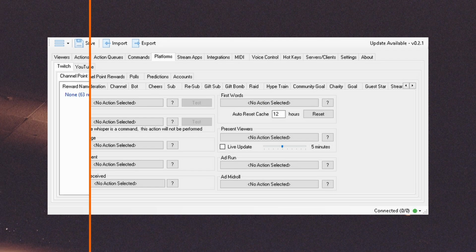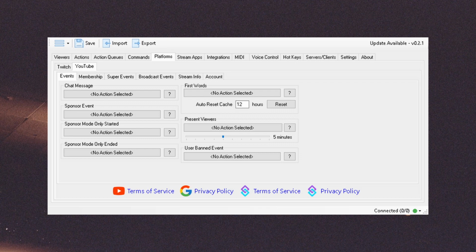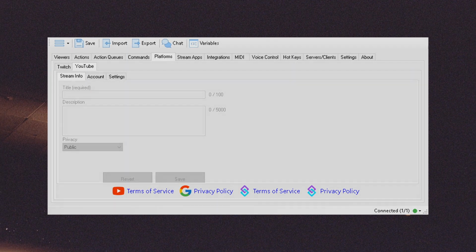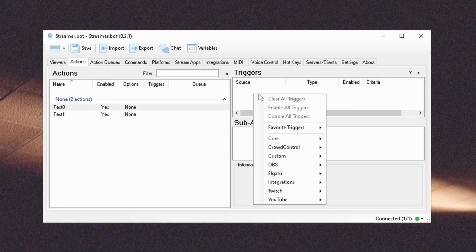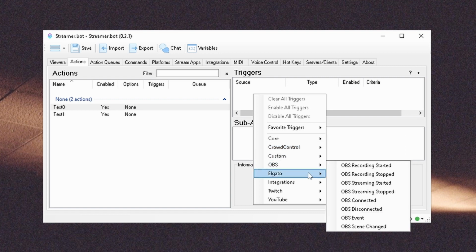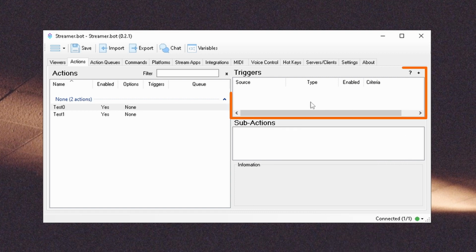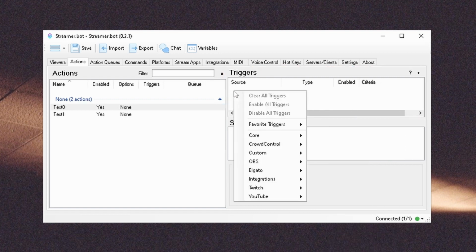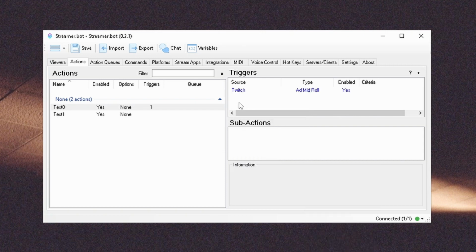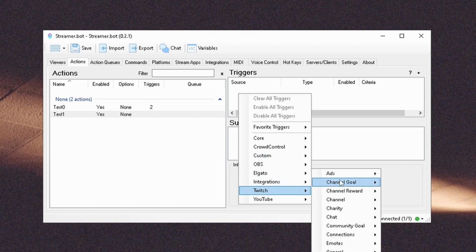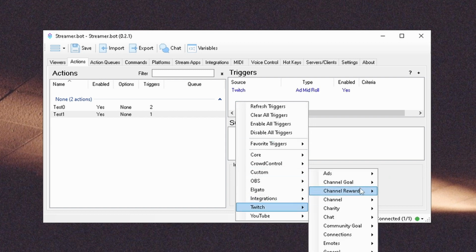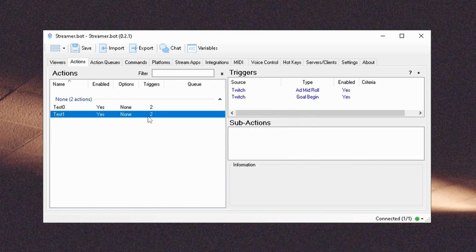The first thing you will notice is that there is no events tab under each platform tab. Now it's called triggers, and they are accessible right from the actions tab in a special triggers area. Each action can have multiple triggers, and more important, the same trigger can be attached to multiple actions. No more dances with action wrappers.